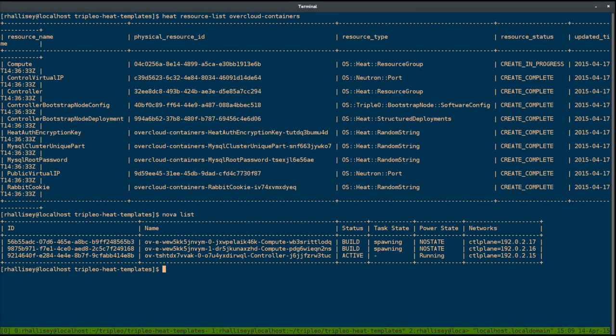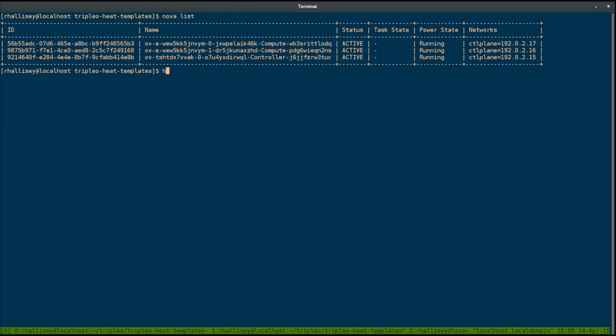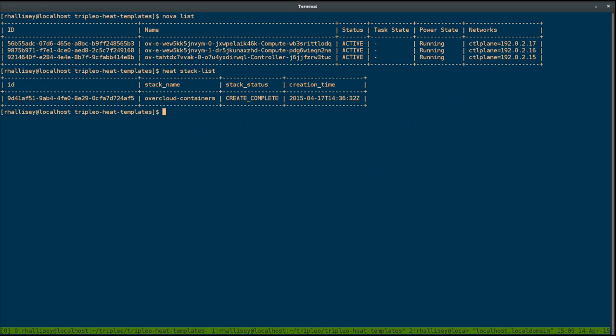They're building. Let's just take a moment. They're just starting to go, and there we go. Now they're complete. Okay, so now we're all set. Our overcloud is now complete, as seen with the Heat stack list right there. So now I just want to do an output show of that overcloud containers because this is actually going to show the location of Keystone.